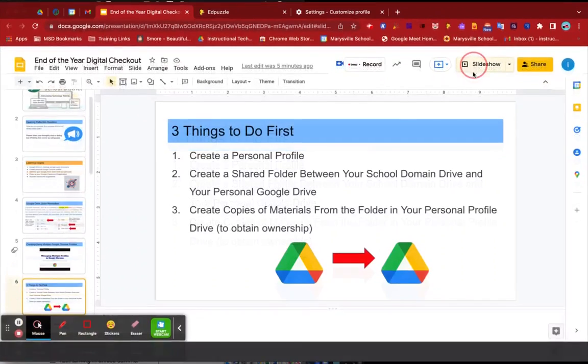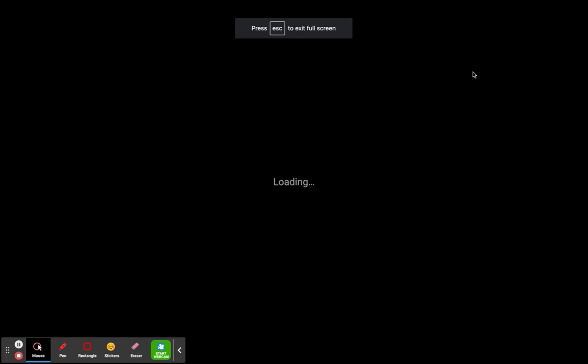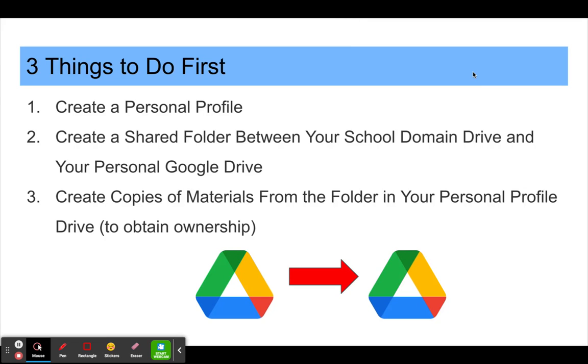All right. So those are the three things that you should be doing: create a personal profile, create a shared folder that is shared between your work drive and your personal, and then create copies of materials from your folder in your personal profile. So you would slide materials into your work, then toggle back to your personal, get into that shared folder, and create any copies that you want to make your personal profile owners of.